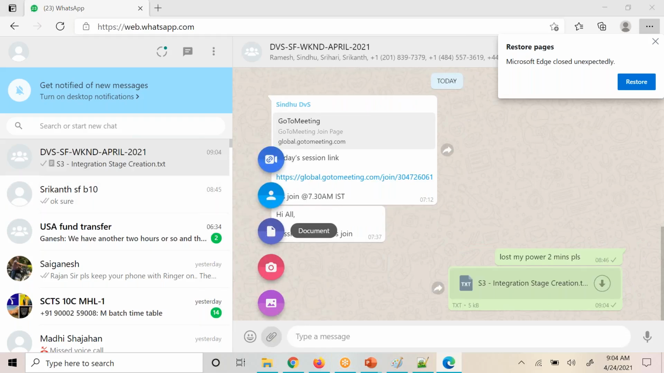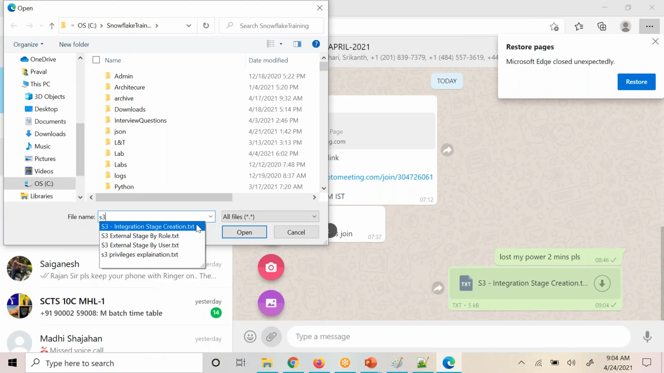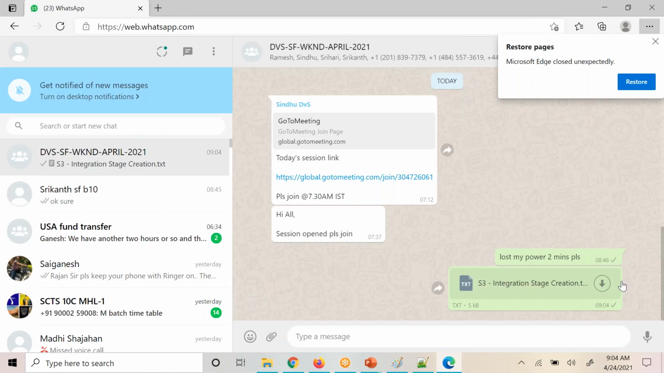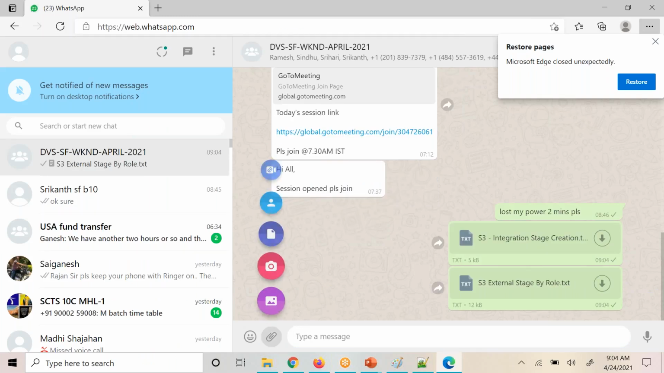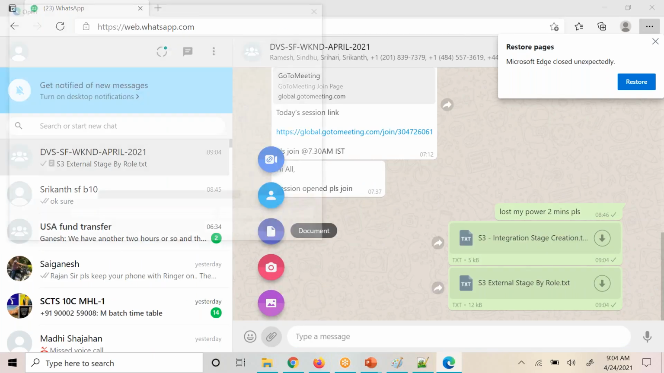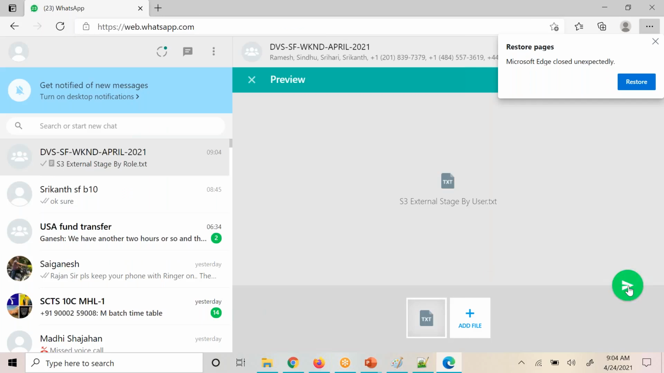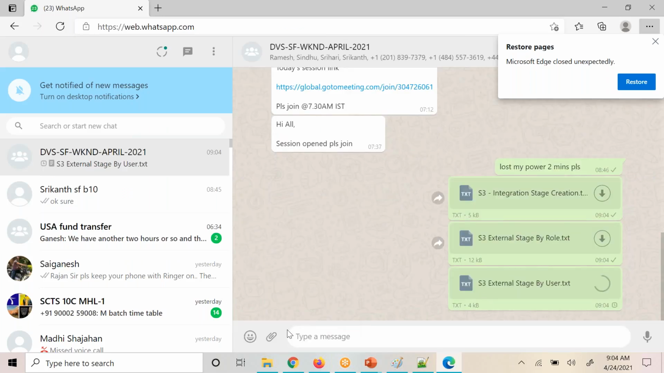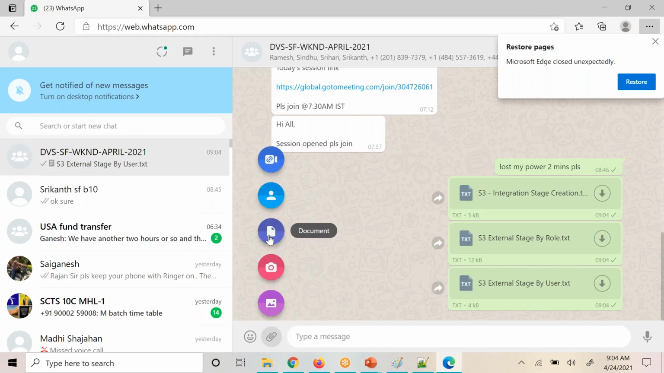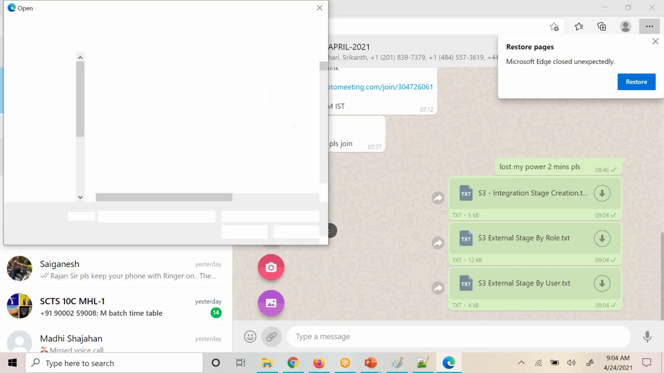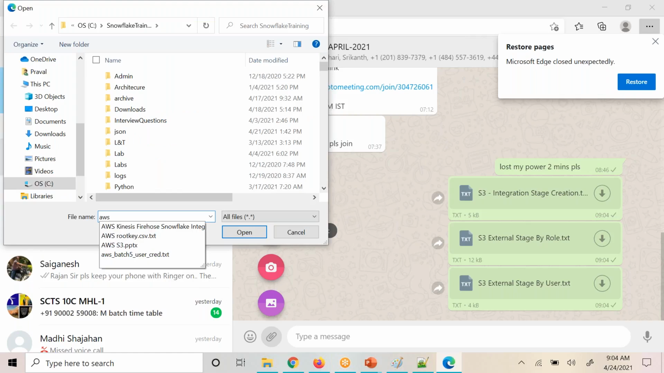There is the storage integration. S3 by role, by user. User role creation, and then that's it, right? PPT.